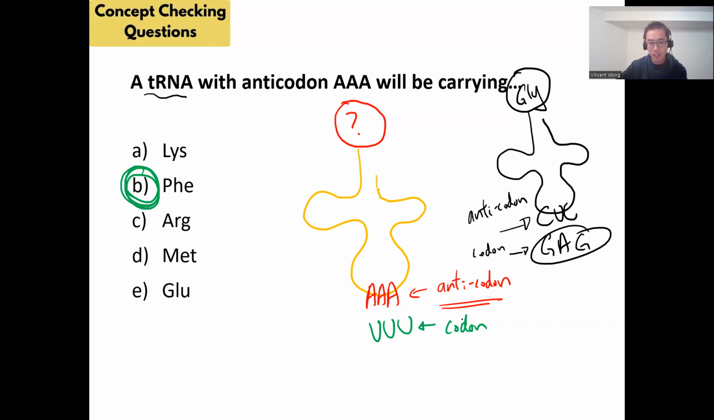But the codon is on the messenger RNA, right? It's on the instruction. So if I want to figure out what amino acid it is carrying, I need to look up the codon on the table.